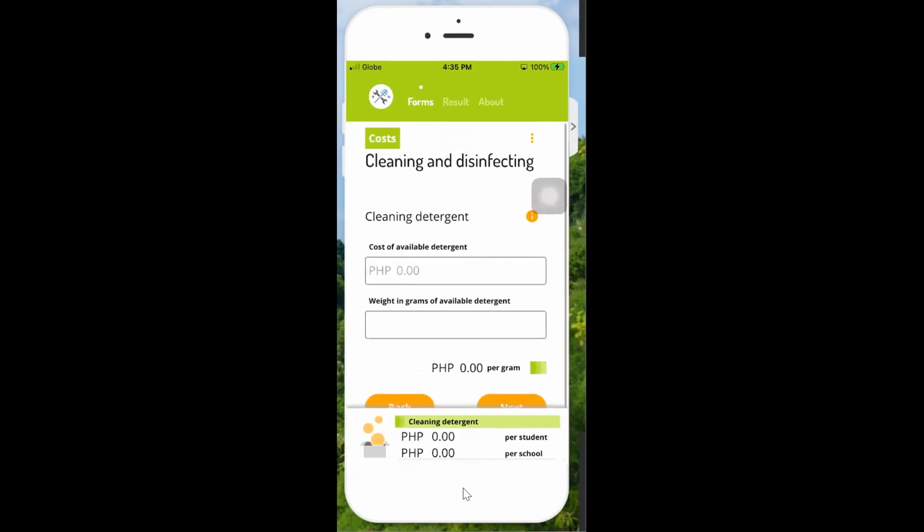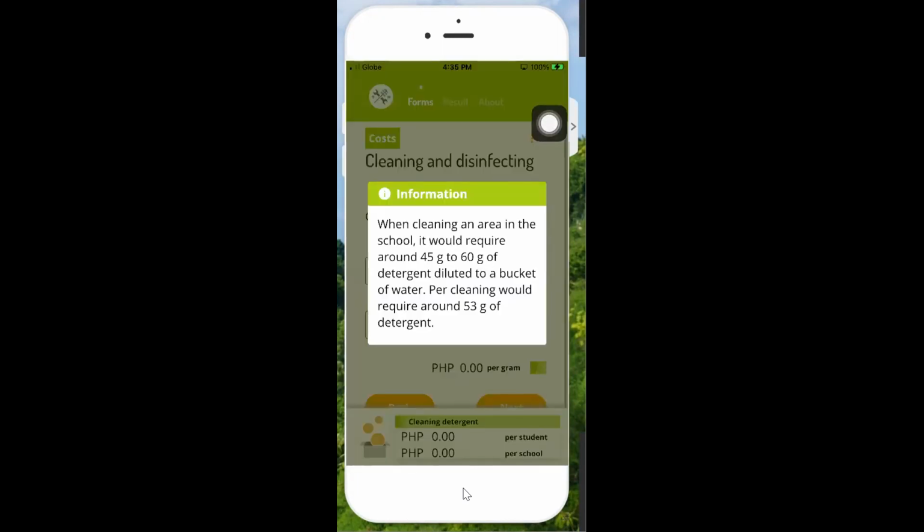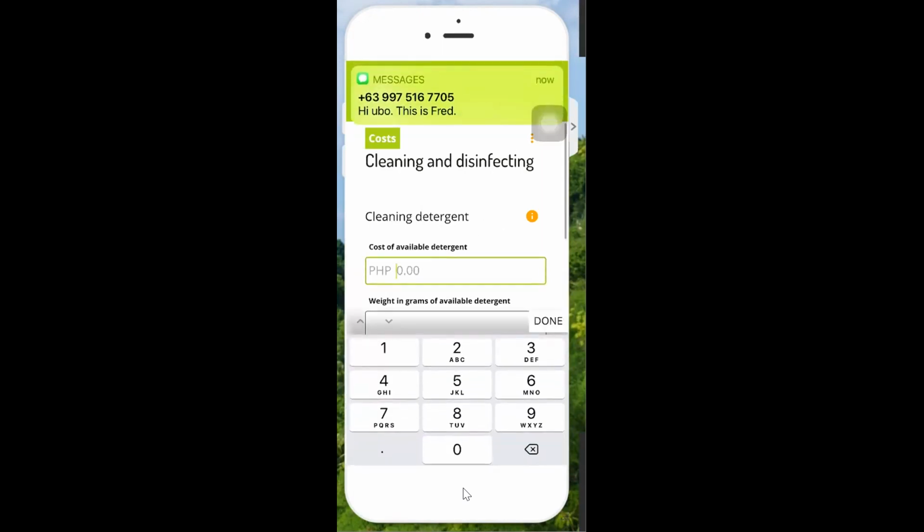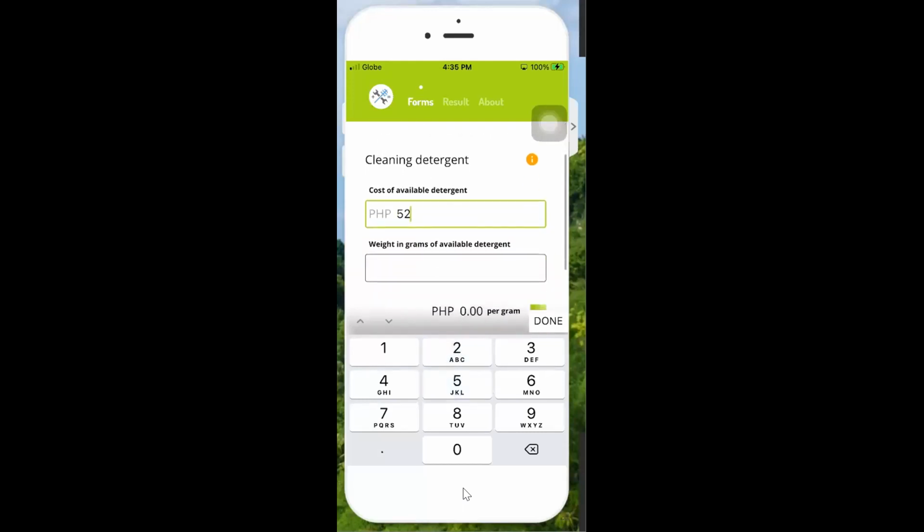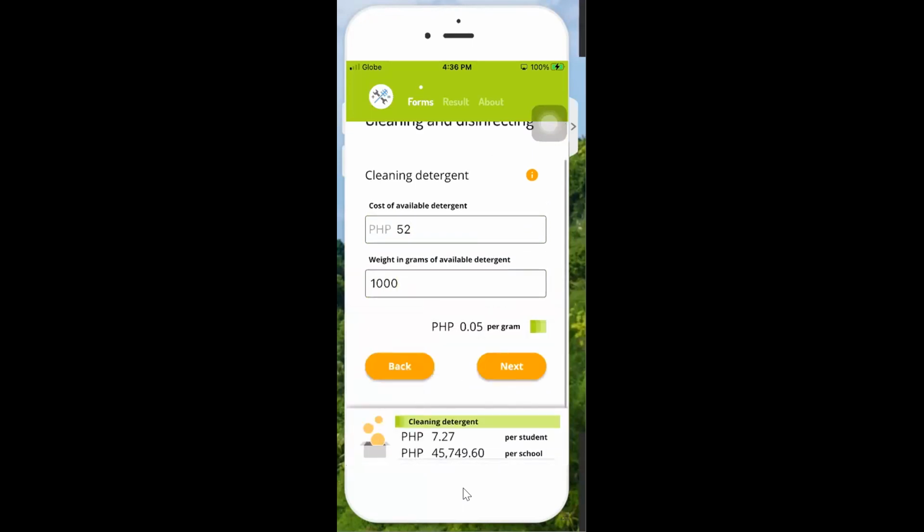Okay, for the actual cleaning and disinfecting, we need, of course, our materials. And I forgot to show the little eye on the page. It gives you an indication already, a little background about what and why it is needed. So if we use the cleaning detergents, then in this case, we are talking about 52 pesos for 1 kilo. So you can be flexible here. It automatically calculates the costs per gram for you.